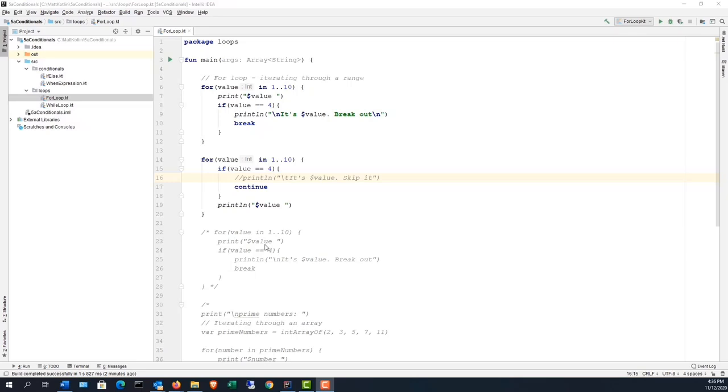The break command breaks out of the loop completely and then execution continues for the rest of the application. The continue command simply skips that iteration of the loop, and so it immediately goes back to the top of the loop and continues after the continue command. So it skips an iteration of the loop, but it does stay in the loop.